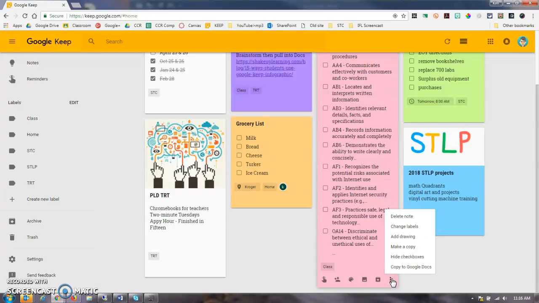Also, you can click on the 3 dots and copy it to Google Docs. So if your students have created a list and they want to send that to Google Docs to start an outline, it's a very quick and easy way to do that.